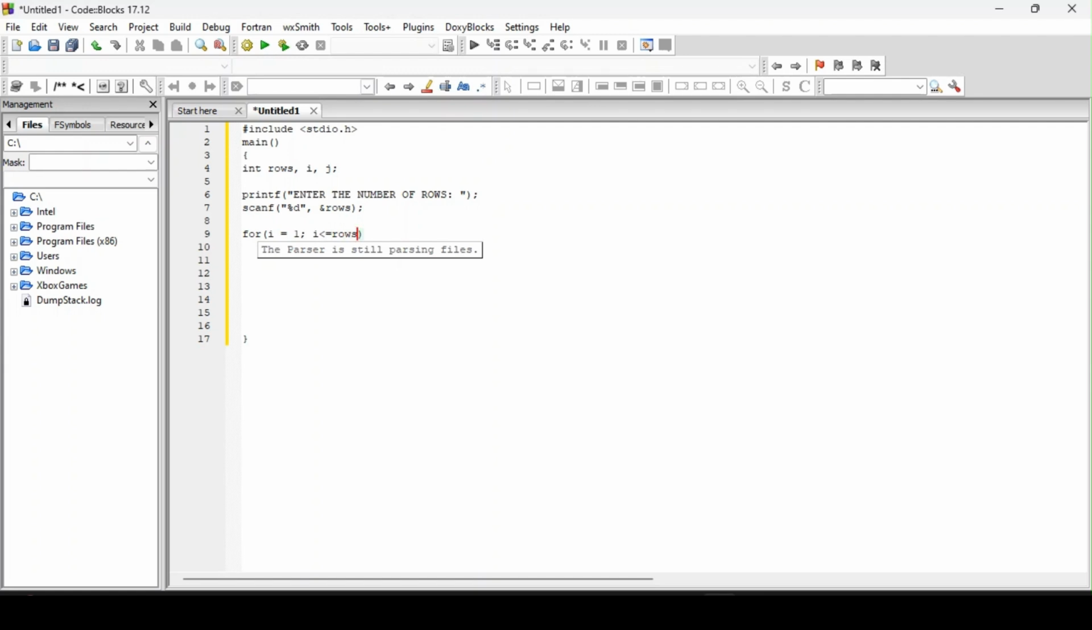We wrote them as rows, so we just have to continue with that, and we go and write the update expression, which in our case is i plus plus, the increment. There's no semicolon. Forgive me for that. I always forget, but there is no semicolon in that place.